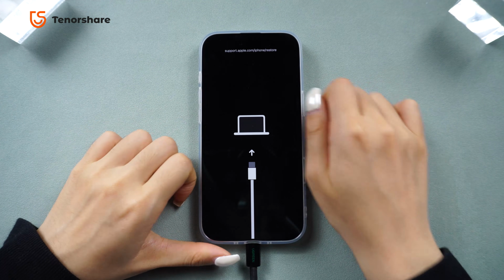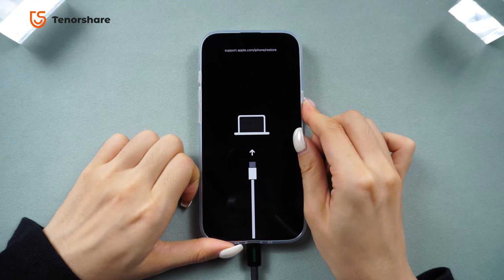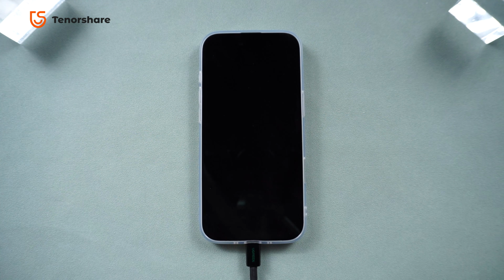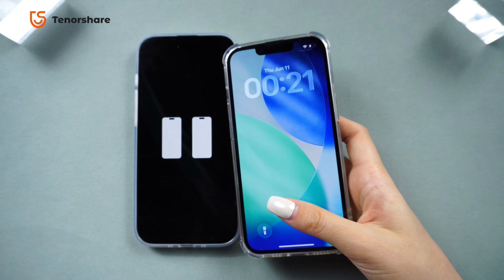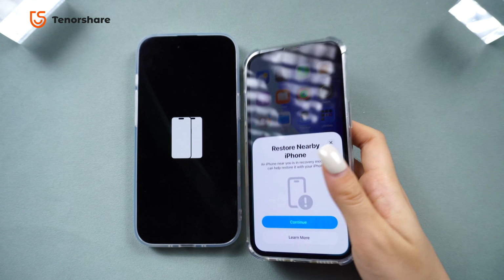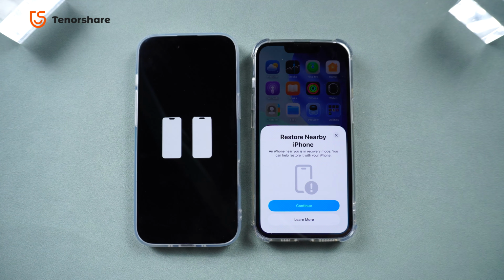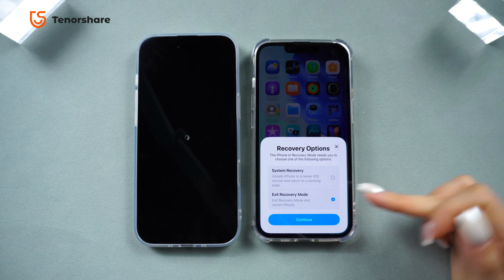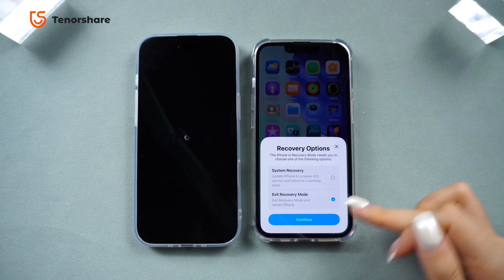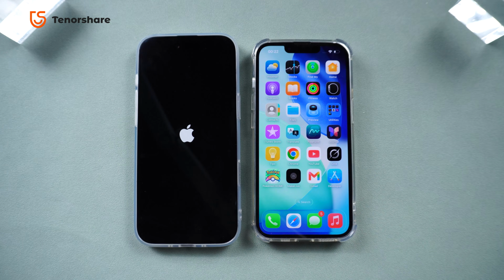The first way to exit recovery mode in iOS 27 is a new function called Nearby Device Recovery. When you're stuck on the recovery mode screen, you can press the side button 3 times and your iPhone will switch into this new recovery workflow. Then you just bring another iPhone or iPad close to it and follow the instructions on the screen. That second device can actually help you exit recovery mode or even reinstall iOS for you without needing a computer.